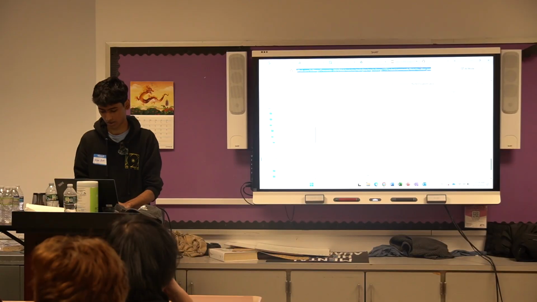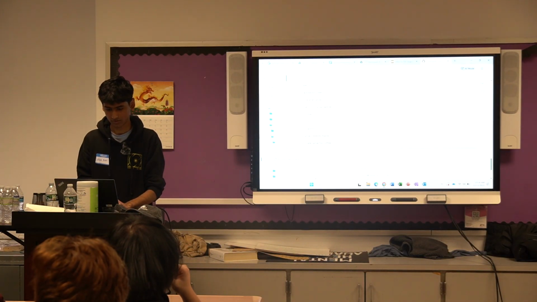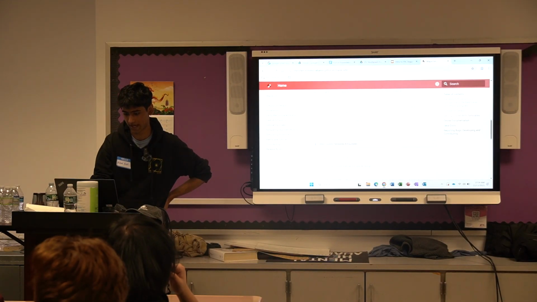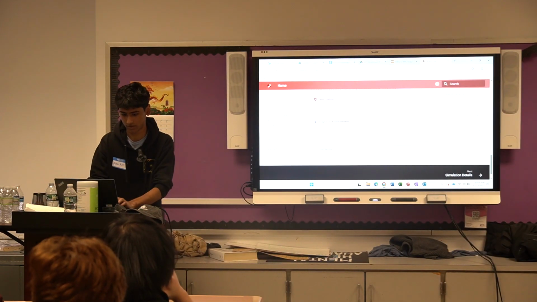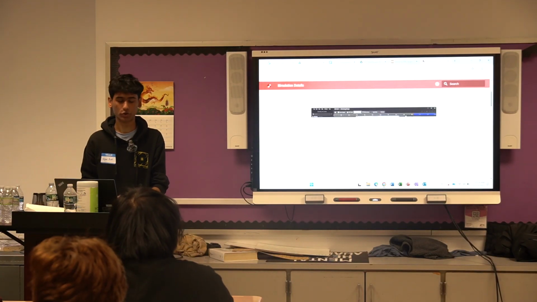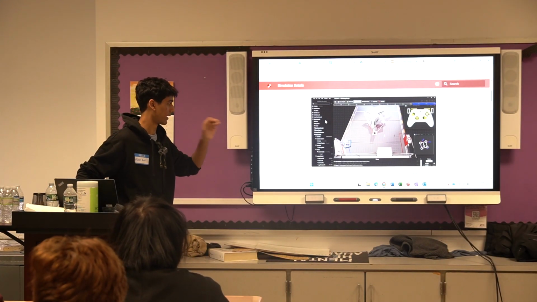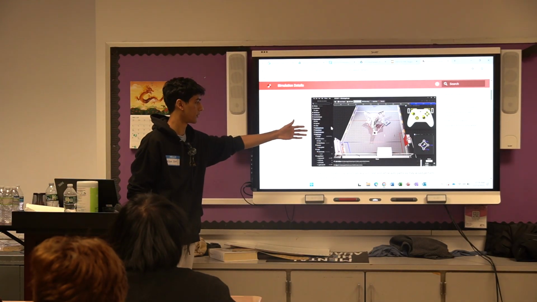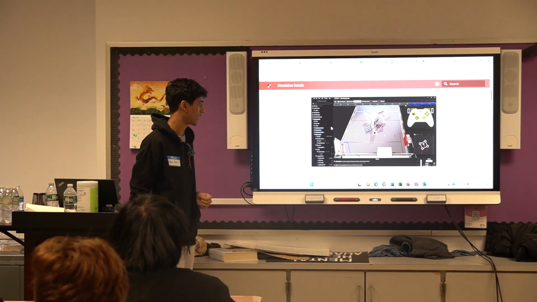But for Maple Sim, it's actually really cool. I would say don't try to go immediately to this, right? So yeah, this is what it looks like. You can interact with the field, you can interact with the game pieces.